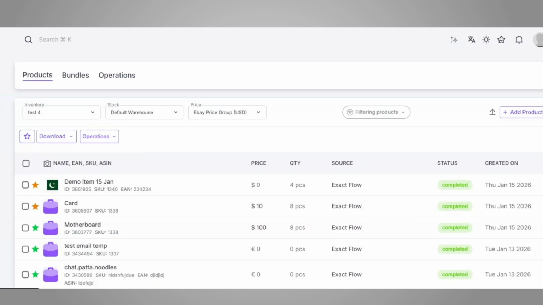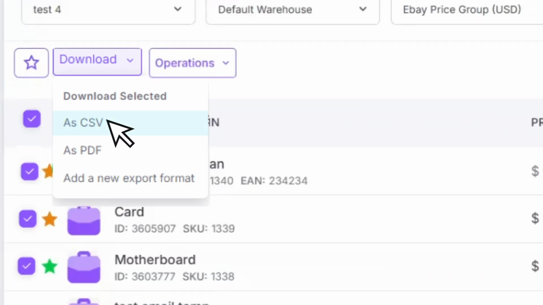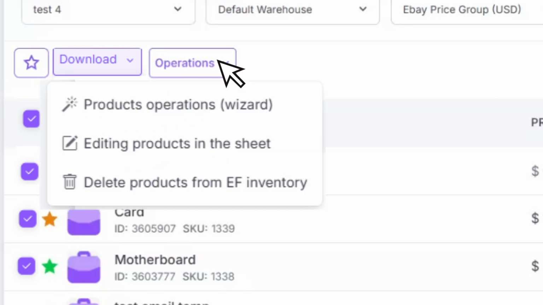Need to work in bulk? Select multiple products and click Download to export CSV or PDF files. Or use Operations to apply bulk updates, schedule changes, use templates, and let everything run in the background.